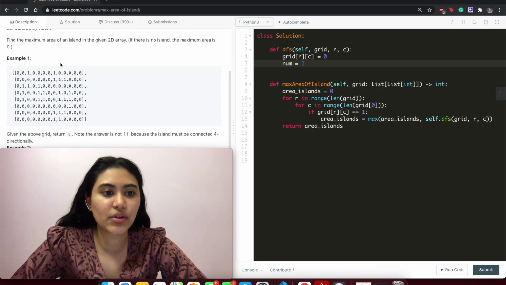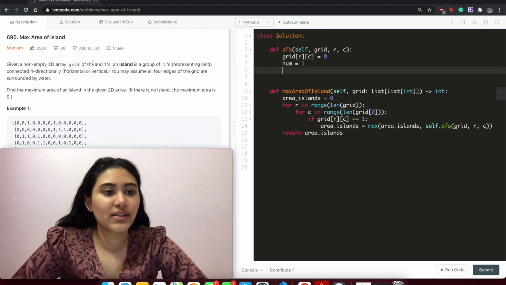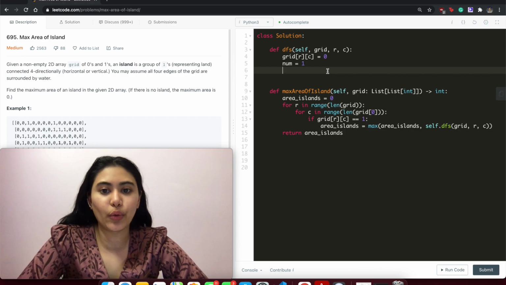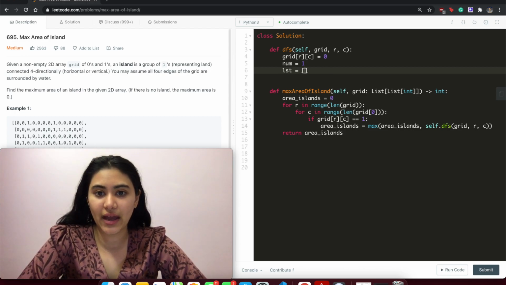So the area is always going to be initialized to 1. This is just a land with an area of 1. We want to check the 4 directions, so up, down, left, right. Let's make a list for that.